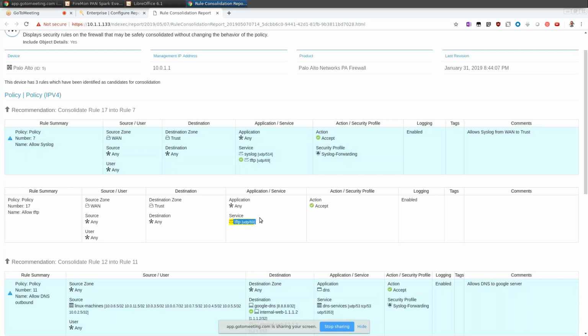So these are virtually identical in their current state, Rule 7 and Rule 17, other than the services. Rule 7 has syslog, whereas Rule 17 has all the same source and destination, but instead of syslog in the application, it has TFTP. So it's almost the same rule. It's putting a lot of overhead on your firewall to have to evaluate traffic against 2 rules instead of 1. So we would recommend moving TFTP into Rule 7.